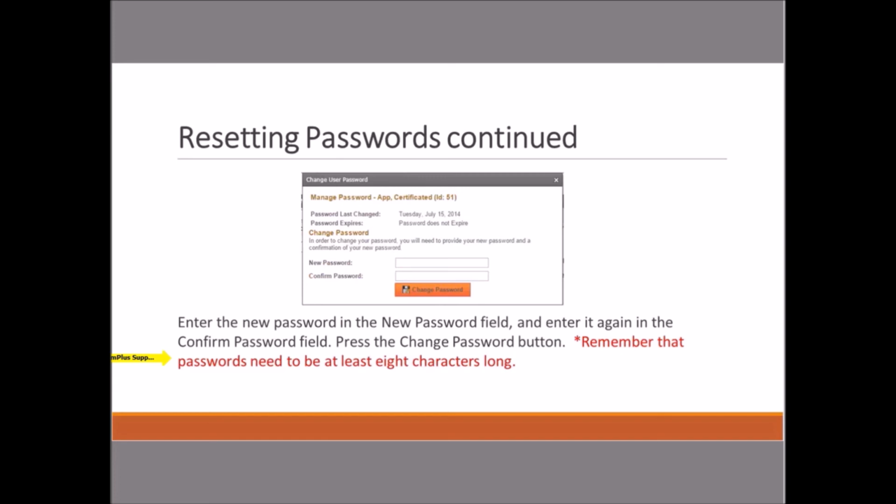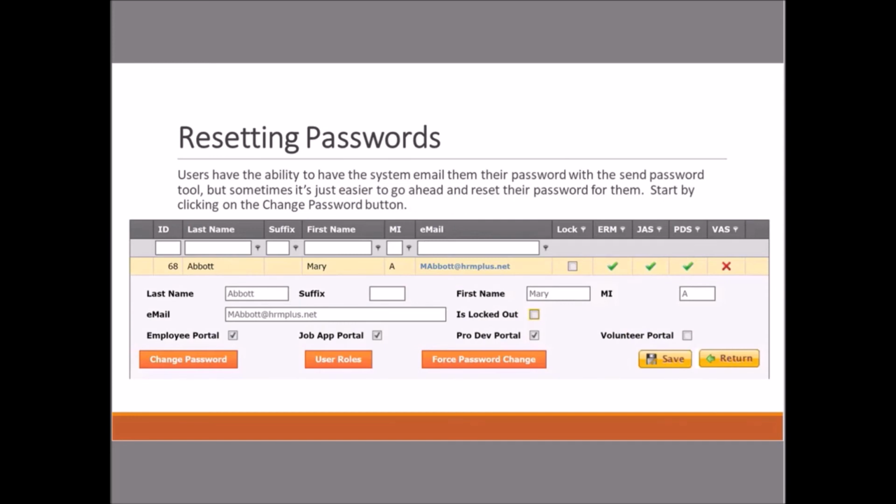But what I then do is, oops, let me go back a screen. I like to press this force password change button. What that does is when that person logs in with the temporary password I gave them, the system is going to prompt them to update their password one more time to something more secure.